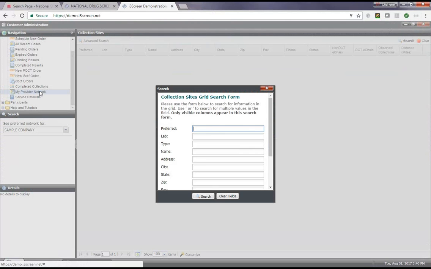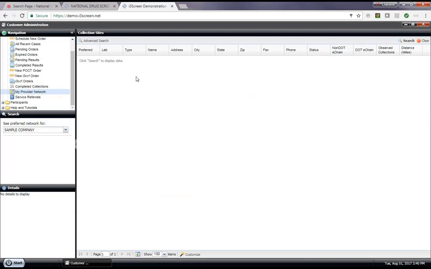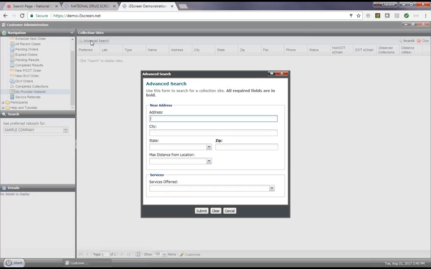So as soon as you click on My Provider Network, you'll see that this search box comes open. This is kind of the default search box. We would prefer you to use the following one. So if you'll select to close that box in the upper right-hand corner, you'll come right here to Advanced Search in the top tool ribbon there. And then you can just enter a zip code.